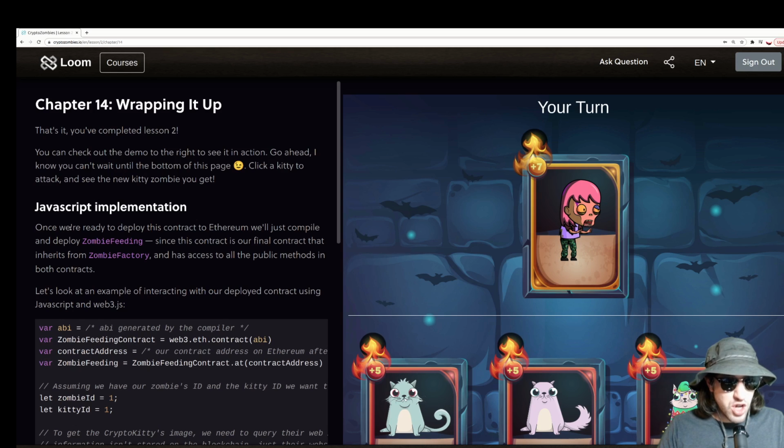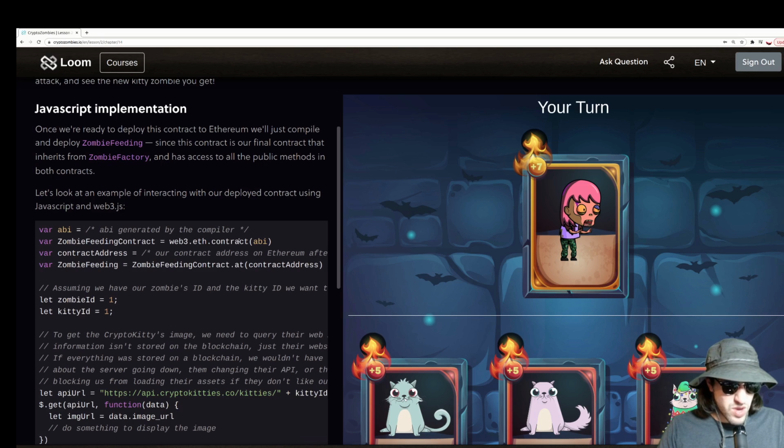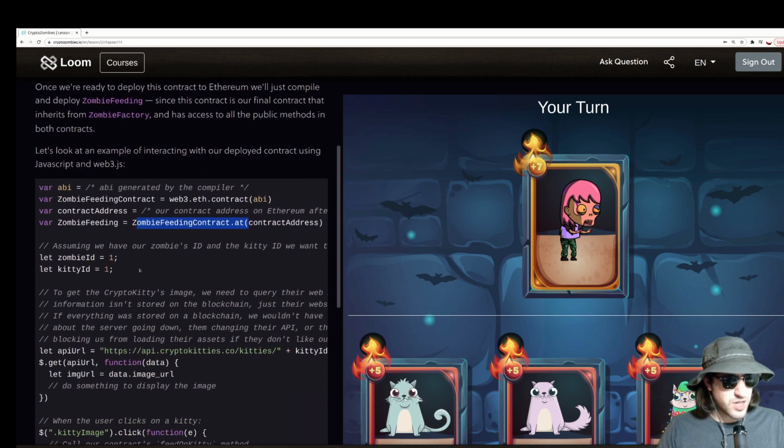JavaScript implementation. Once we're ready to deploy this contract on Ethereum, we'll just compile and deploy ZombieFeeding, since this contract is our final contract that inherits from ZombieFactory and has access to all the public methods in both contracts. Let's look at an example of interacting with our deployed contract using JavaScript and Web3. We have our API, we have our contract, we have our contract address, and we make a zombieFeeding variable object. Assuming we have our zombie's and kitty's ID.